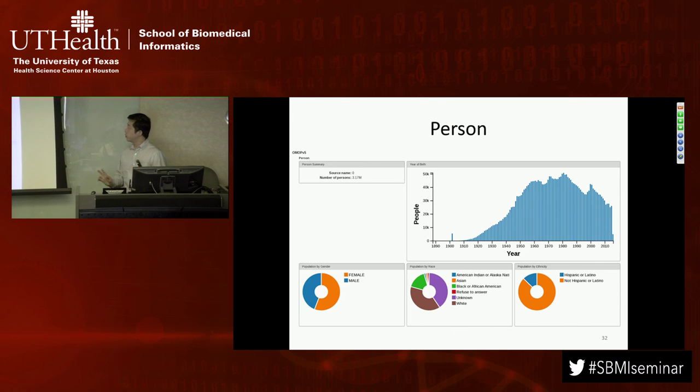And this diagram shows the results about persons. We now have about 3 million persons, but here we do not exclude the persons without any transaction or billing records. And for people, we could see the birthday distribution, the gender distribution, and the population by race and by different ethnicities.